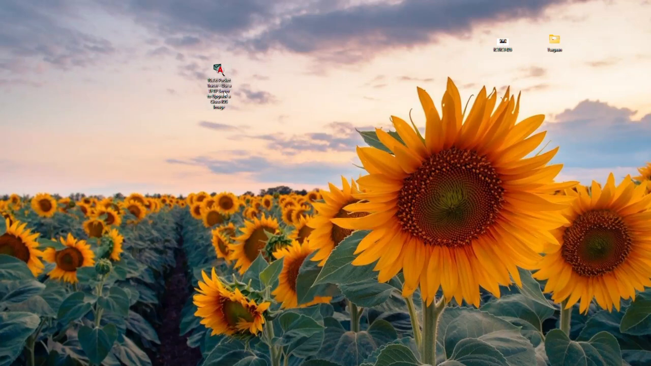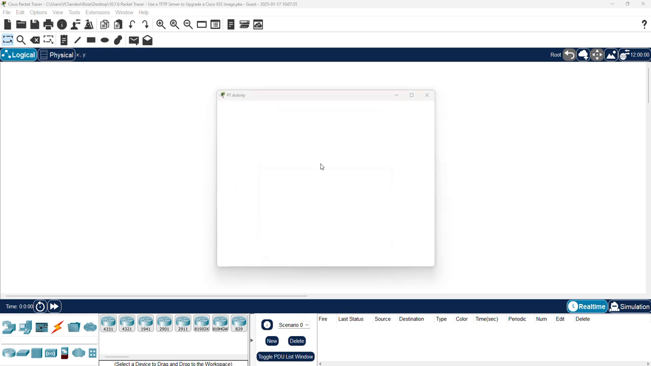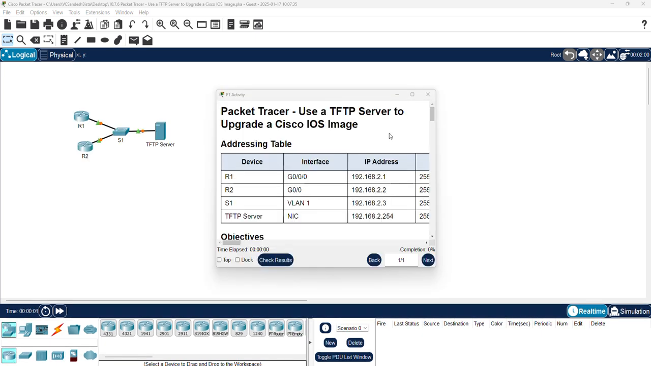Okay, in this video I'm going to show you how to upgrade the Cisco iOS images. This is for one of your assessments, and this file has been provided to you as well. Just double click on the file. Every time you open a file, you'll open files like this.